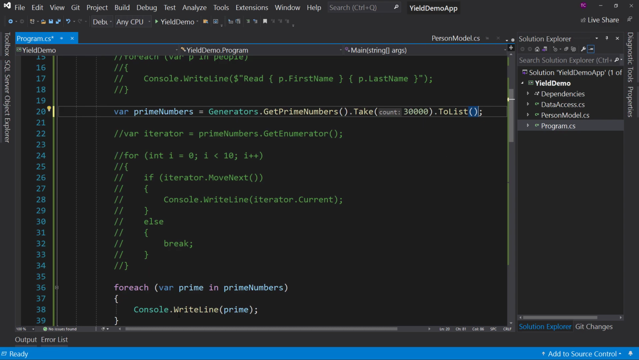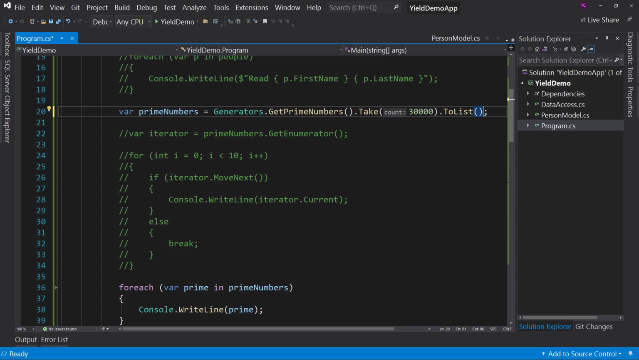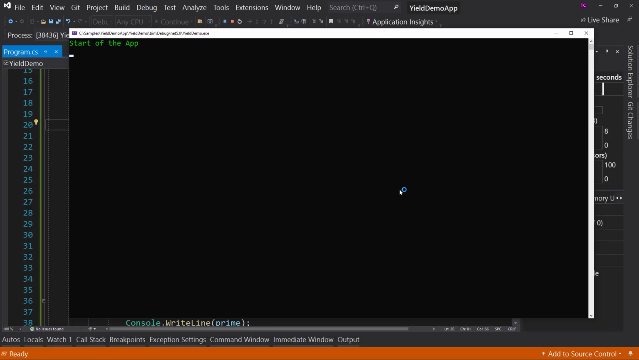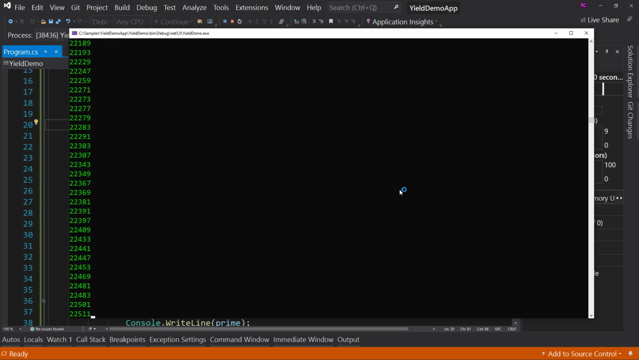I want to generate a list of these so I can work with the list keyword and have all the extras that list provides. This is a mistake when dealing with yield. I'm going to show you why. Let's run this app again. Notice it says start of the app and nothing seems to happen. It's sitting there and waiting and waiting and waiting.